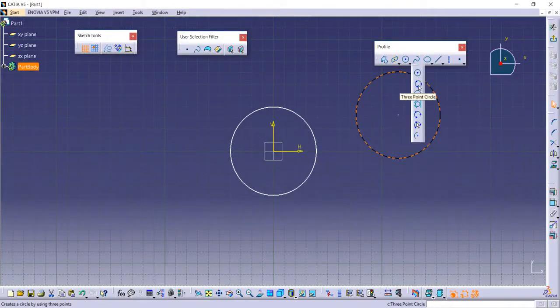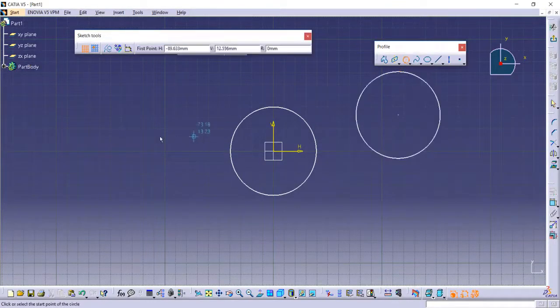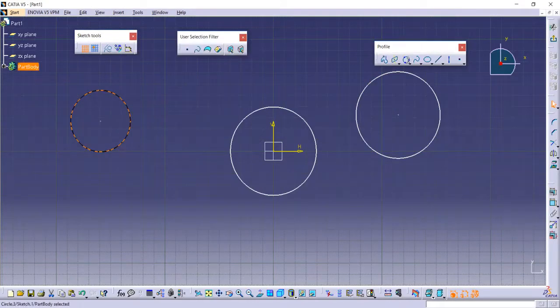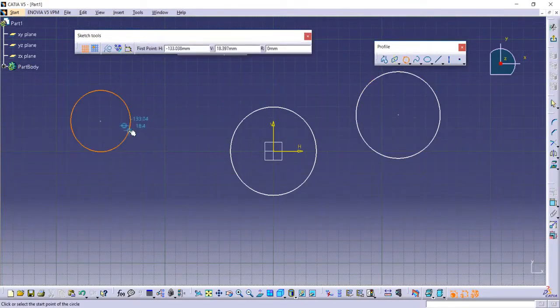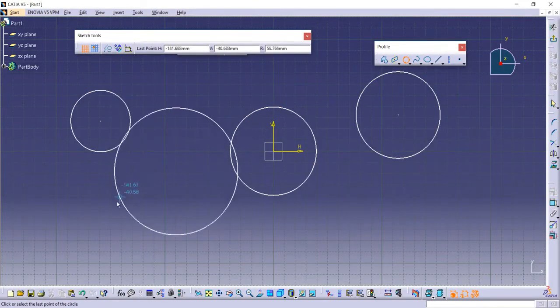The next option is 3-point circle. Select first point, second point. Now drag the mouse and select third point. Again select 3-point circle. First point, second point. Now select the third point.